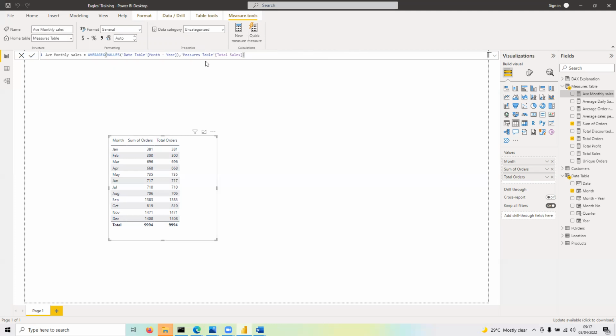Now, one other way I can do that again: let me name this one average monthly sales 1. Instead of using month year, I can also pass in month and year separately and then find a way to join them together to be one so that it can represent my average monthly sales. So let me copy this. In that case, I can use another DAX function, which is CROSSJOIN. How does CROSSJOIN work?